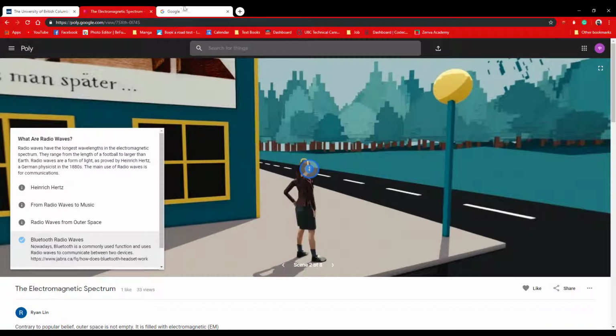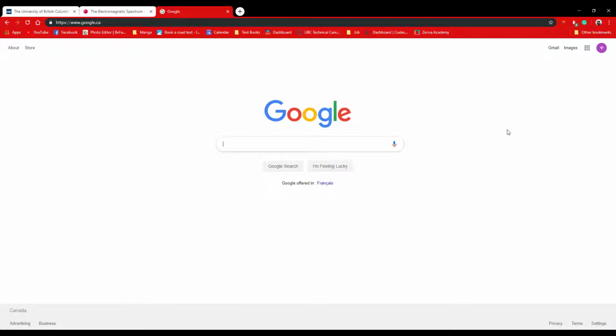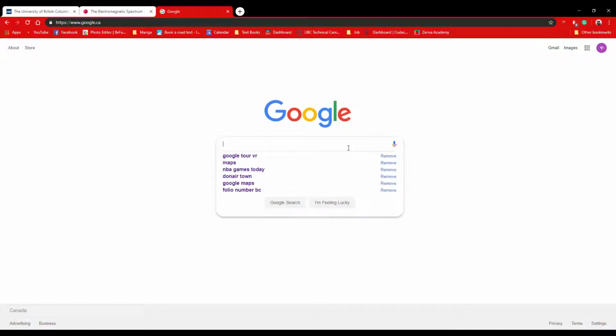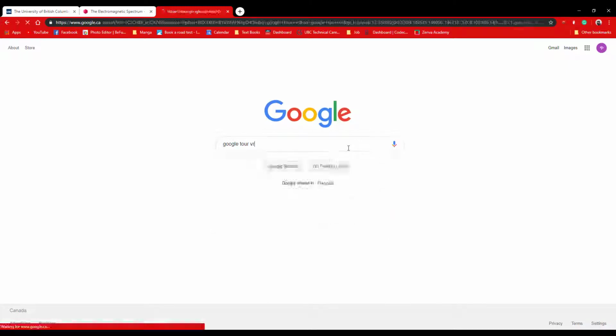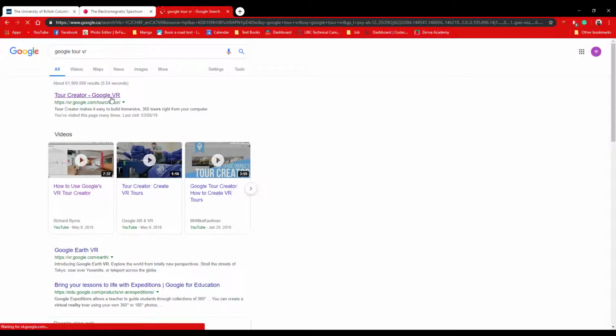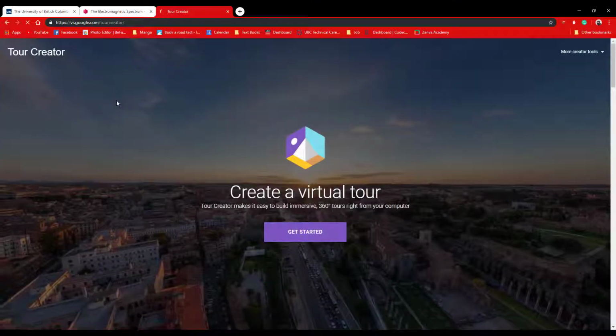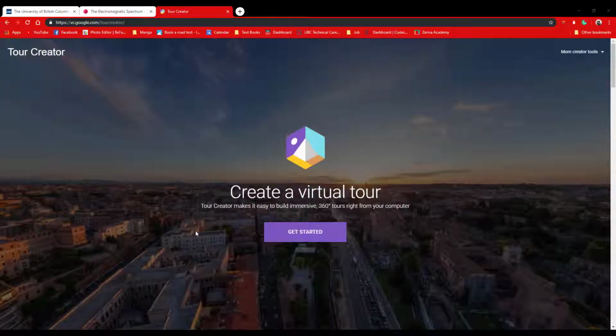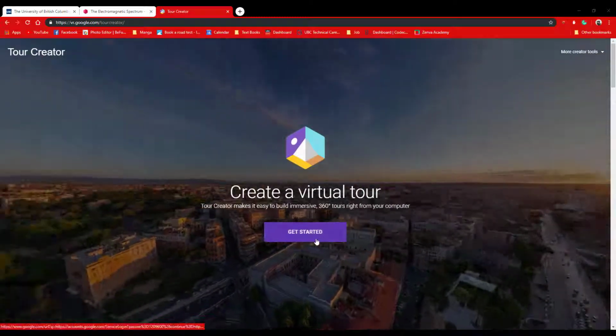Now, to begin. The first thing you want to do is make sure that you have a Google account. If you do have one, you are going to Google search Google Tour VR and click on the very first link. This should take you to a page that looks like this. Click the Get Started button to begin.